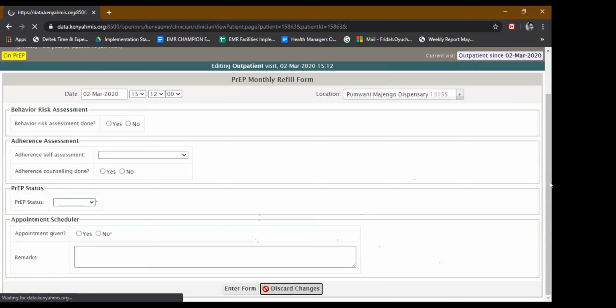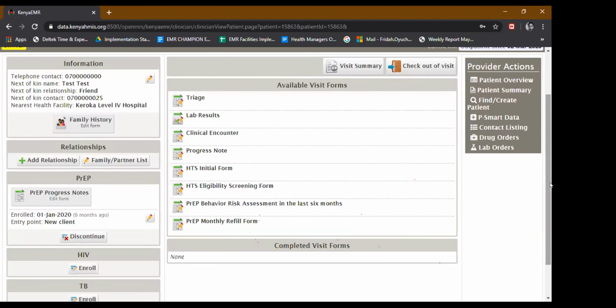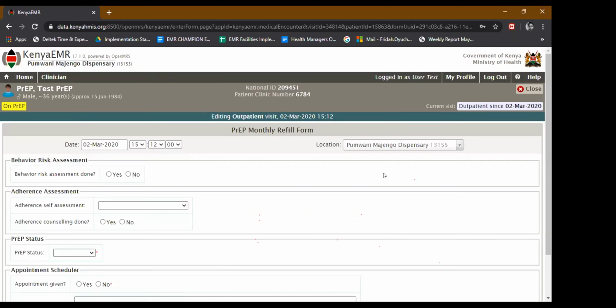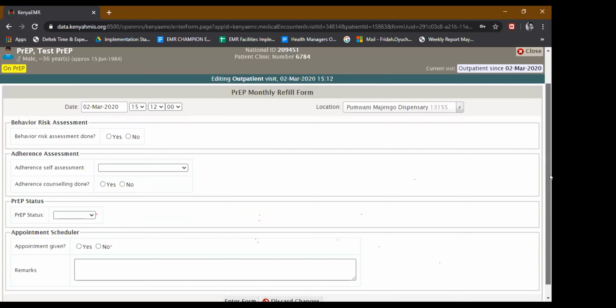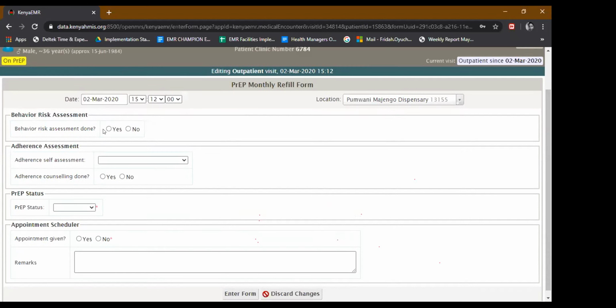So also remember, when the client comes for the monthly refill form, you are only supposed to do the behavior risk assessment, adherence assessment, and then you fill the monthly refill form. So that is what you're going to do. When you click the PrEP monthly refill form, you can also find the section of behavior risk assessment. Okay, so you don't have to fill the form that is under the available forms, open the monthly refill form, again fill the behavior risk assessment. You're able to find it here as well. So we're just going to assess this client for behavior risk. So if behavior risk has been done on that day, you can click yes.